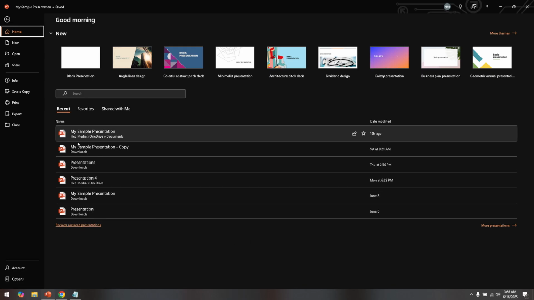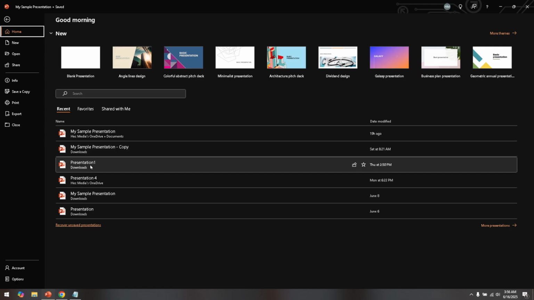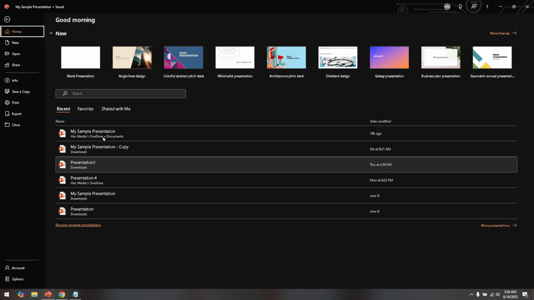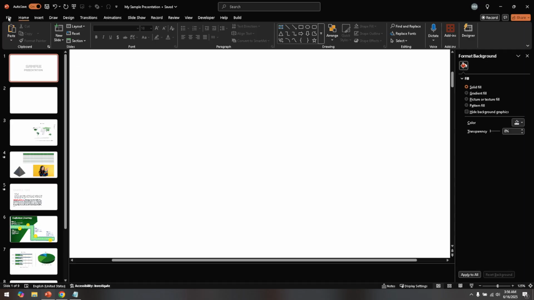Now, with your PowerPoint presentation on screen, the next step is to identify the text box you'd like to resize. Simply click on the specific text box. You'll notice it becomes highlighted with a border, signifying that it is now selected and ready for resizing. Here's where the magic happens.